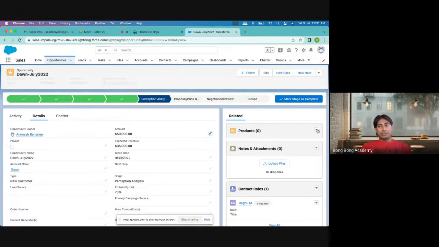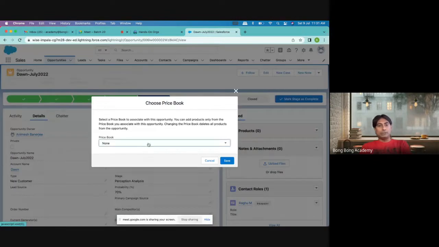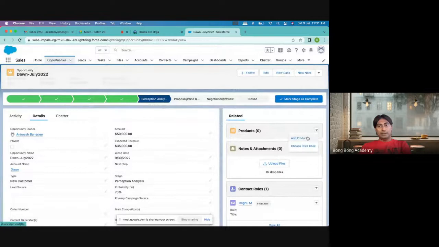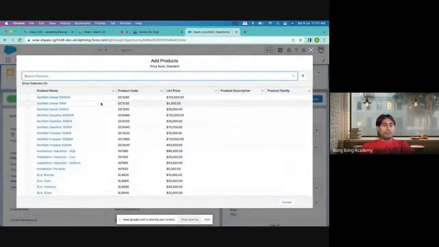You can add products here. First, I have to choose a price book. By default, I have a standard price book. And then I can add products. So this is showing my list prices. This is coming from which object?